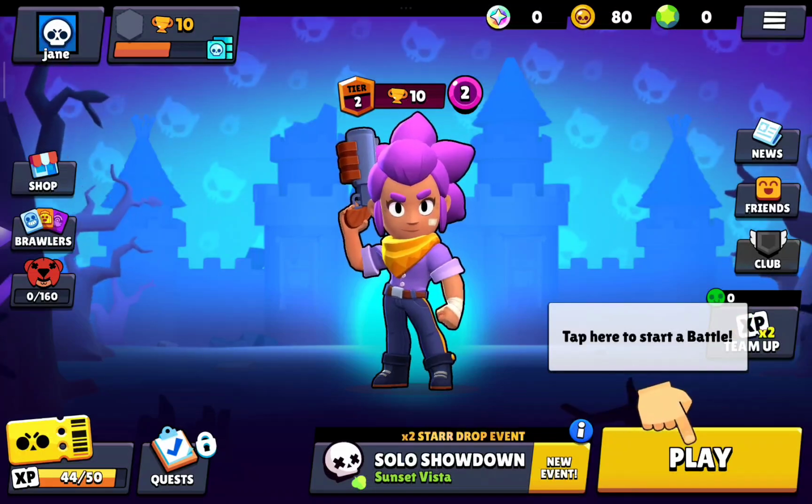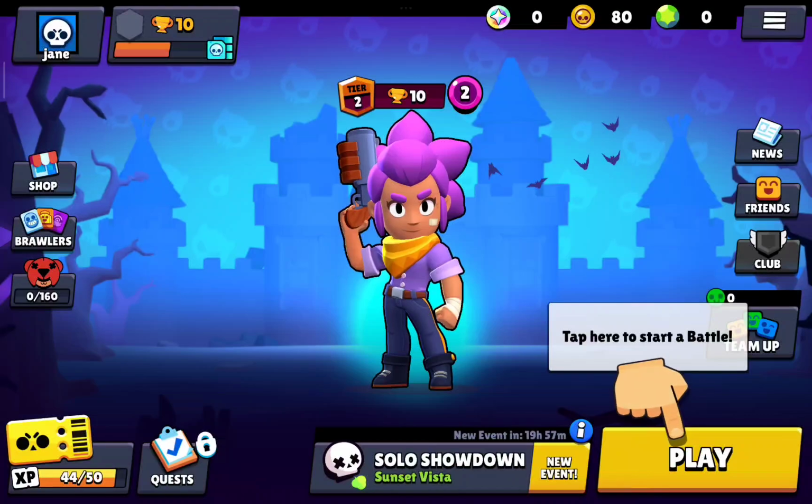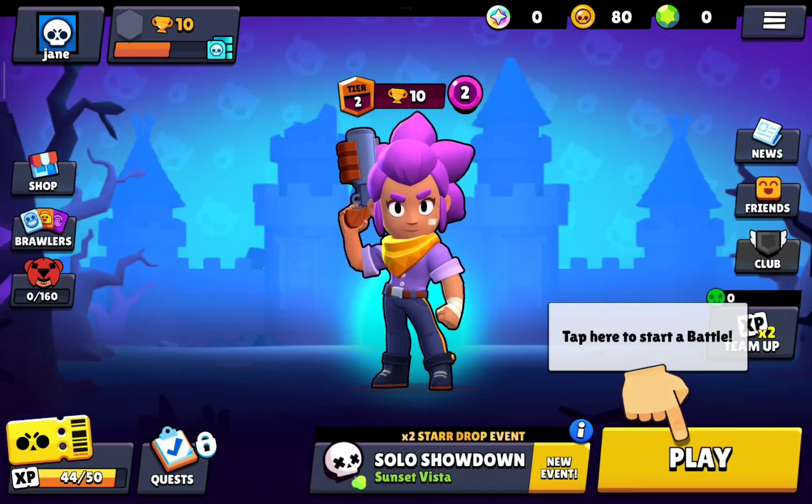In this video, I'm going to show you how to change pins in Brawl Stars. To get started, the first thing that you'll need to do is to open Brawl Stars on your device and sign into your Brawl Stars account.